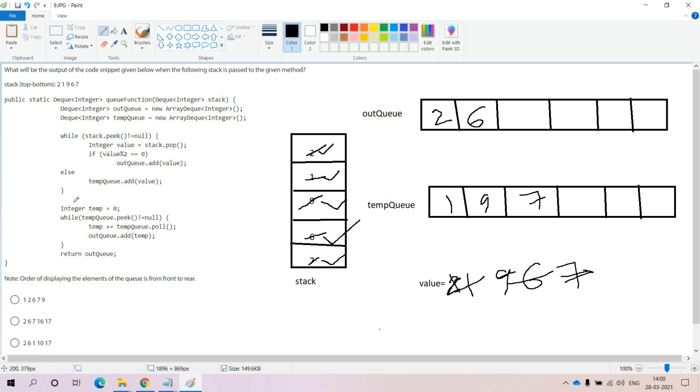Now coming to the end of the while loop, the next statements are: we take one temporary variable temp, and initially the value that is available is 0. Here we are performing one more while loop. What is that while loop? While temp queue dot peek. Within this temp queue, the first element that is available is 1. It is not equivalent to null.